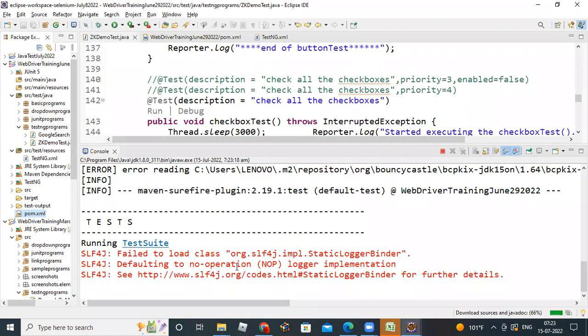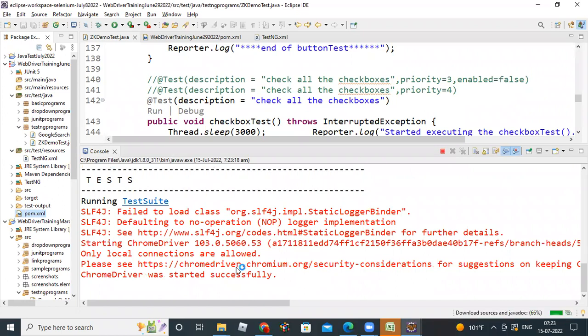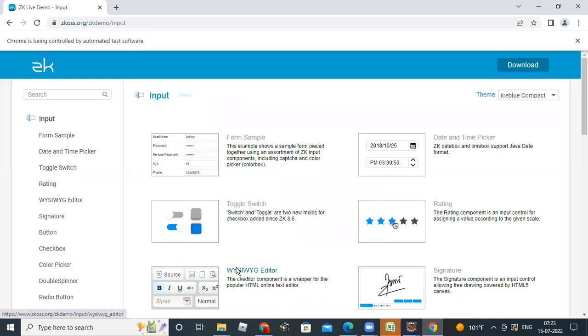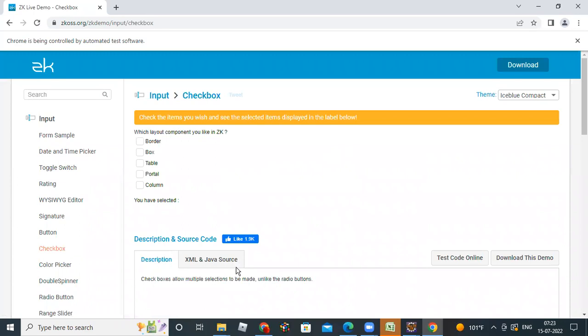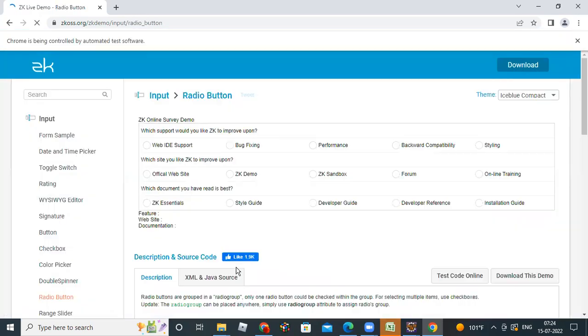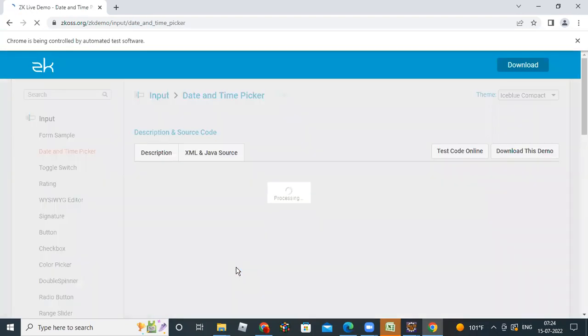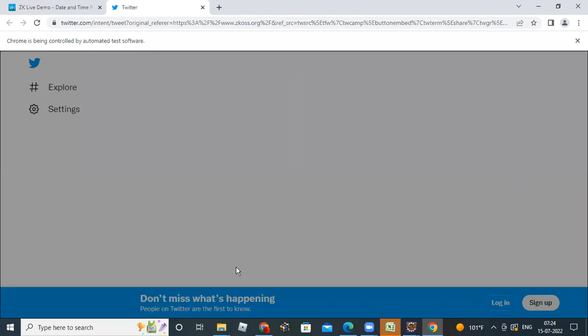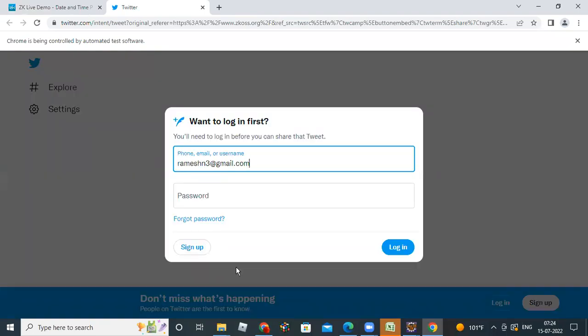Now first, -3 we set for button test, right? So button test will execute first. Then checkbox test will execute second, because that's a 0. We didn't set priority. If you don't set priority, the priority will be 0. The next one is radio button. This is another unset priority. Now, last one is the tweet pop-up. Priority 1 we have given. That's why the positive priority 1 is executed last. So this is all about priority.